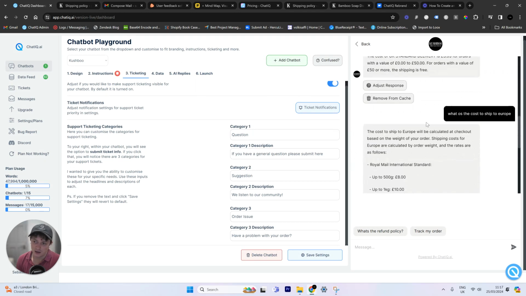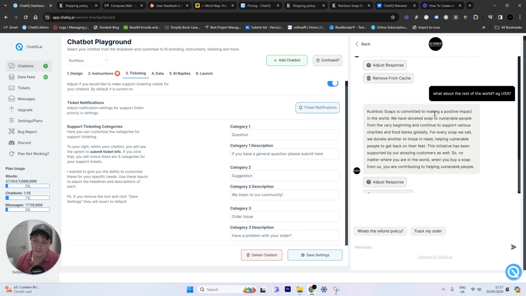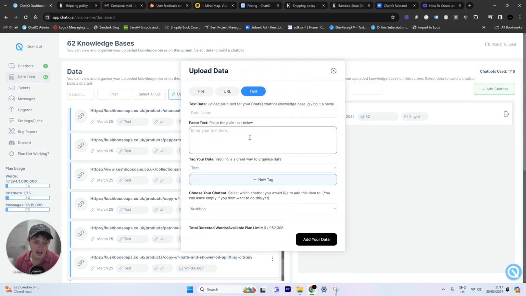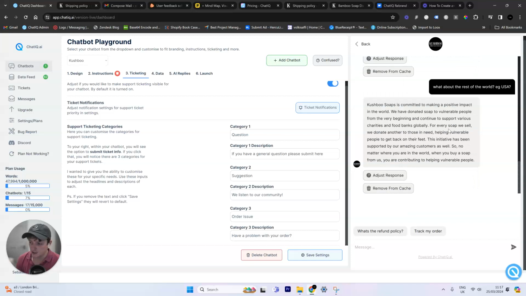But ChatIQ does actually gather information from its memory, so it can actually infer meaning, but it may be that the information on rest of world shipping isn't included in the training data, in which case we can either adjust the response or we can come to the data feed and we can actually upload more data. Cool. So let's say we've got this as our chatbot and we're happy with this.